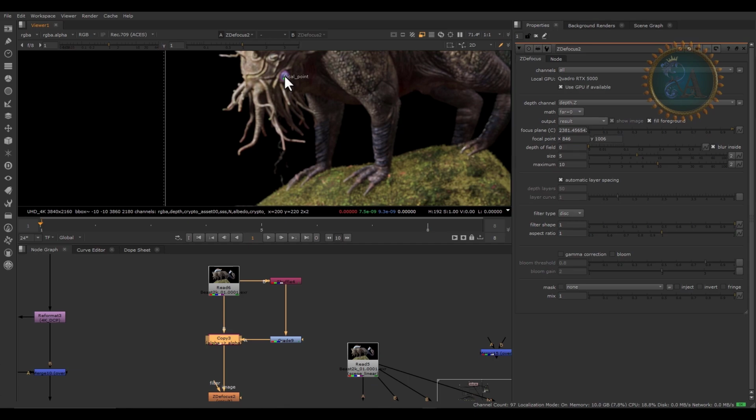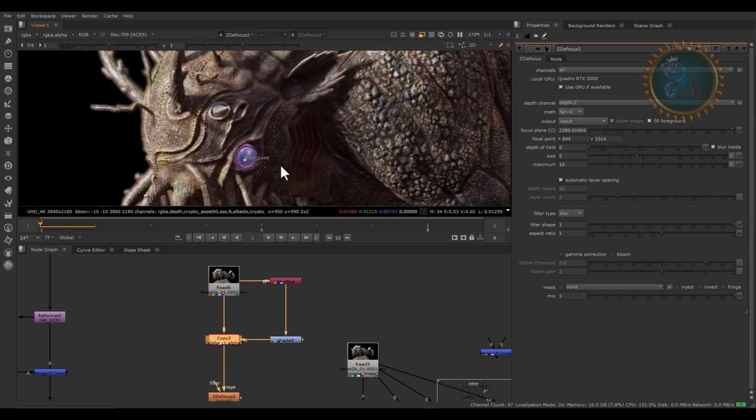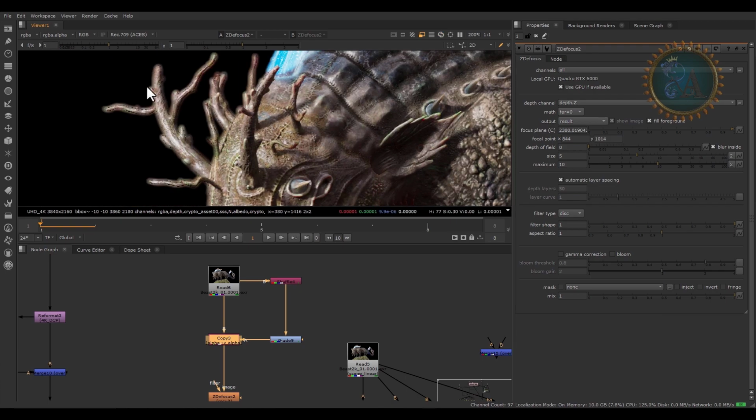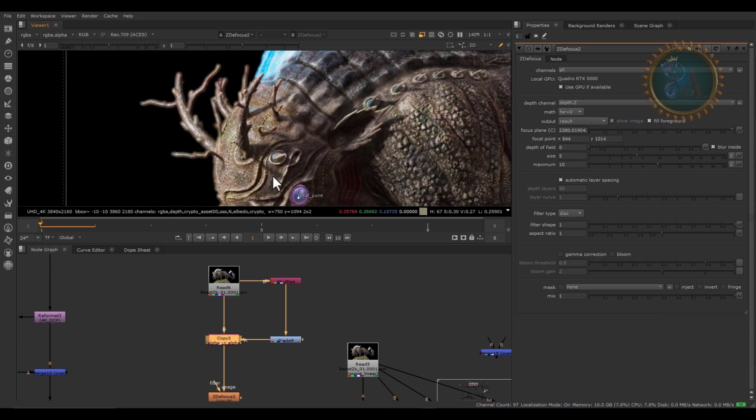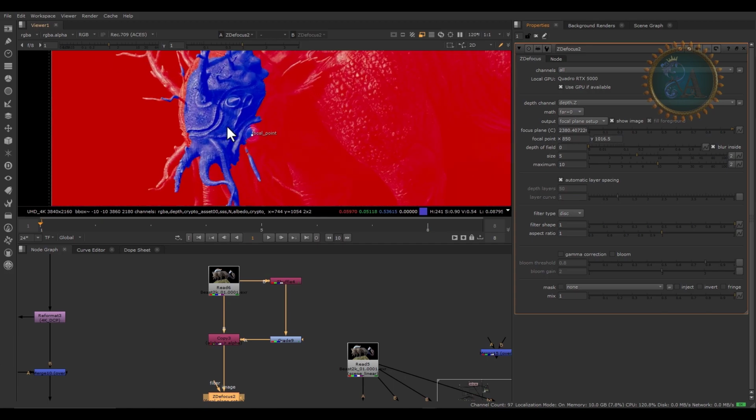Okay, I'm focusing only on the eye. Now it's done. You can see it's getting defocused in these areas. How can we determine that and how much you need? For that, go to focus plane. This should be green. Where the green is, that will be focused, and how much.